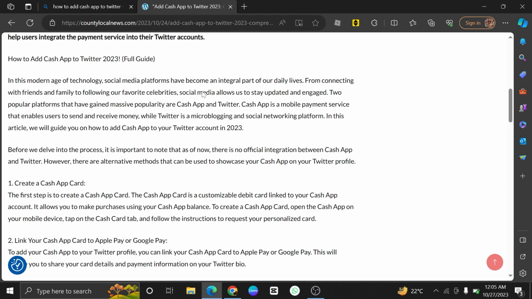In this modern age of technology, social media platforms have become an integral part of our daily life. Two popular platforms that have gained massive popularity are Cash App and Twitter. Cash App is a mobile payment service that enables users to send and receive money, while Twitter is a microblogging and social networking platform.